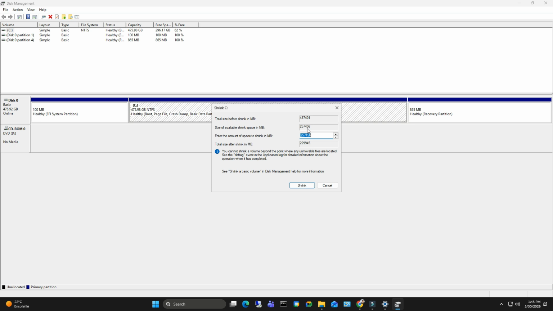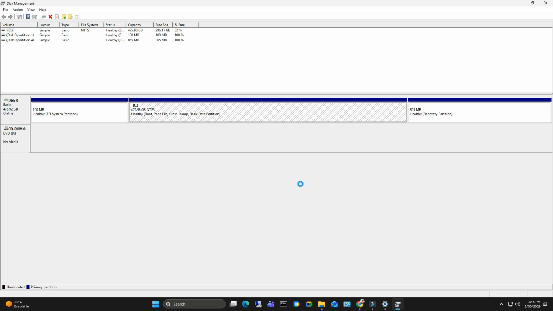Once you've entered the desired amount, click the Shrink button. Windows will then reduce the size of the partition. After the process is complete, you'll see a new section labeled Unallocated Space next to the partition you just shrank. You can use this unallocated space to create a new partition or extend another partition if needed.